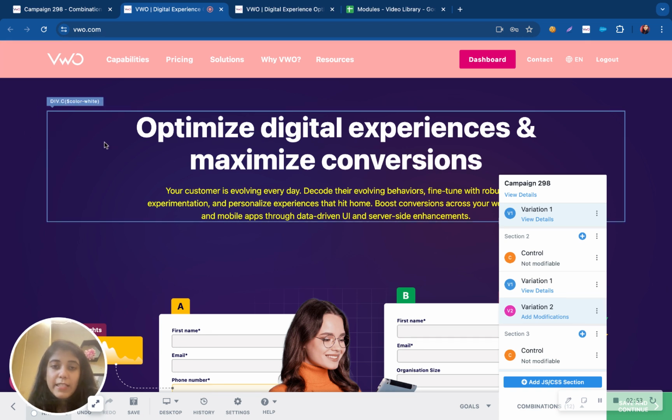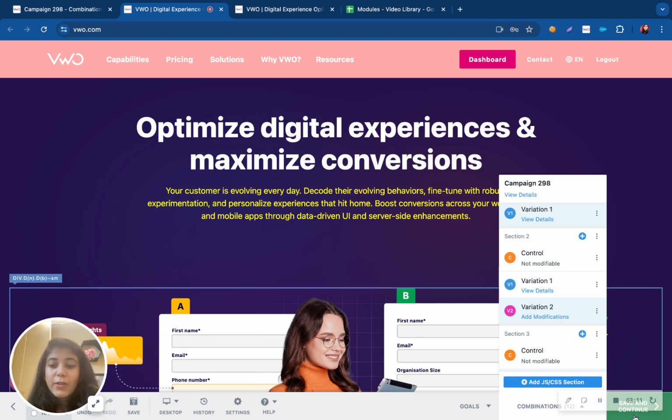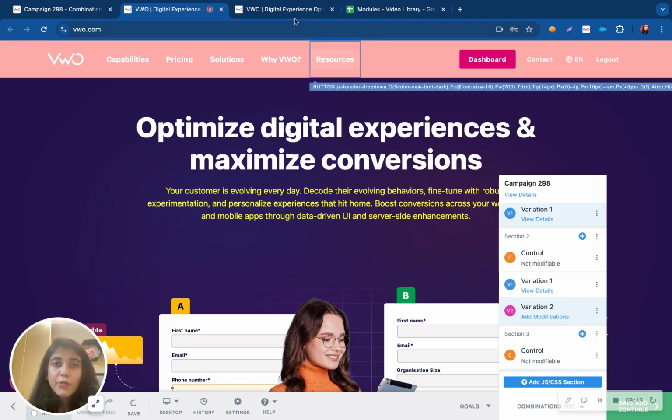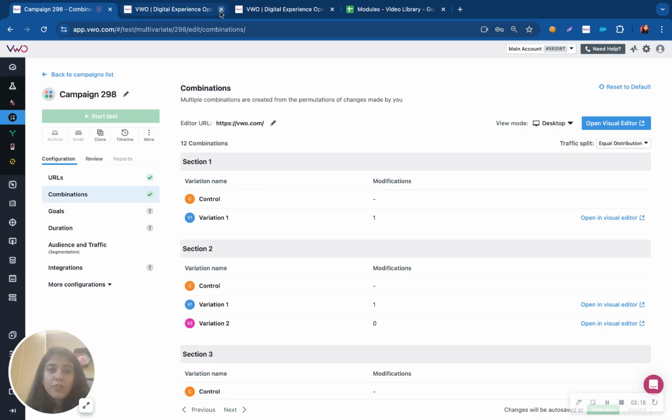Another thing about a multivariate testing editor is that you will not have the option of adding your own code here, because usually multivariate testing is for testing out small changes in the UI, so there's no option of the code editor as well as the library section where you add new elements on the page. So once your combinations have been generated, I'm going to save and continue. So you can see VWO has 12 combinations generated from 5 changes that I created. The traffic is always equally split between these combinations.